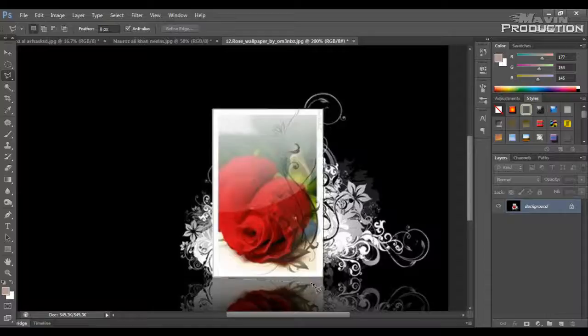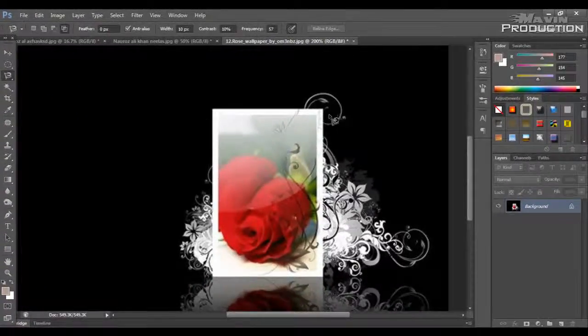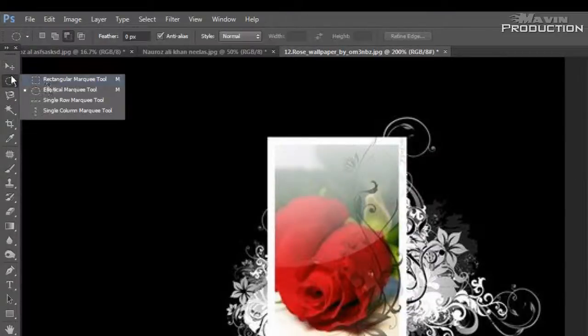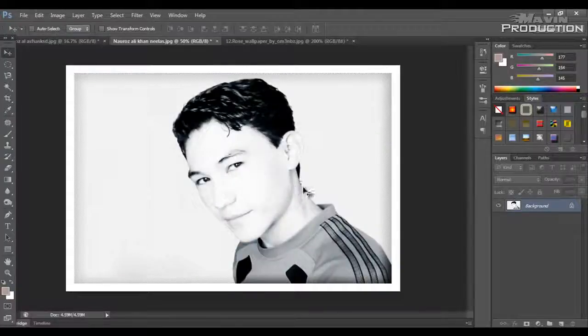So see how it works. Again we have a selection. And the third one, the magnetic lasso tool. If I just click here, it will automatically select the areas. So the best thing for rectangular boxes and areas, I prefer the polygonal lasso and the rectangular marquee tool. Okay, let's move over to the next image.